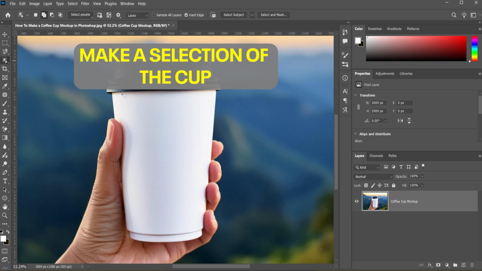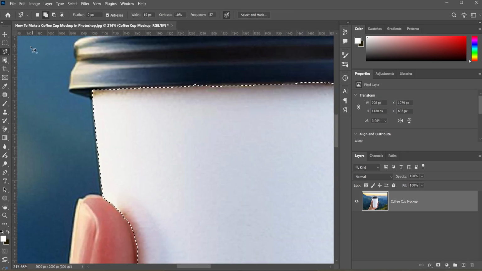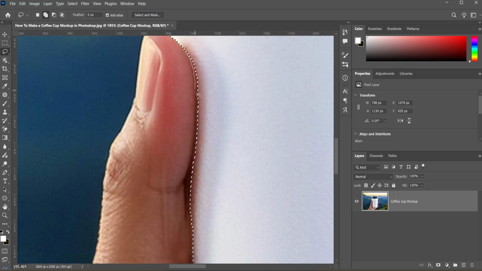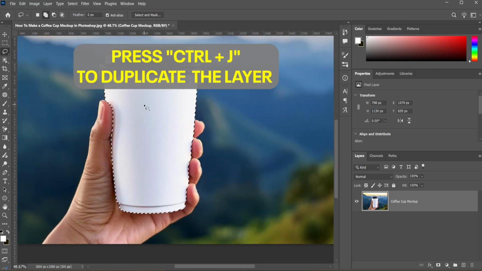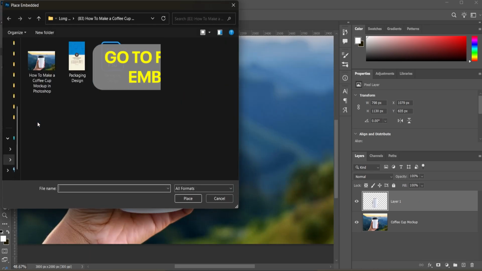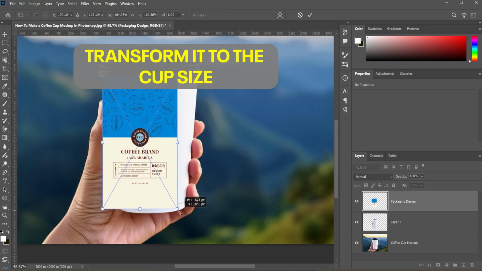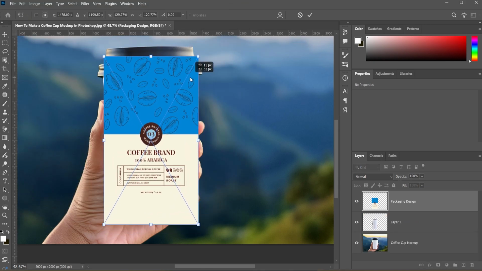First, make a selection of the cup. After making a perfect selection, press Ctrl J to duplicate the layer. Now go to File, Place Embedded and import the packaging design. And transform it to the cup size.